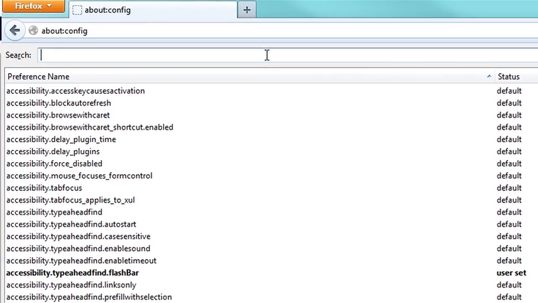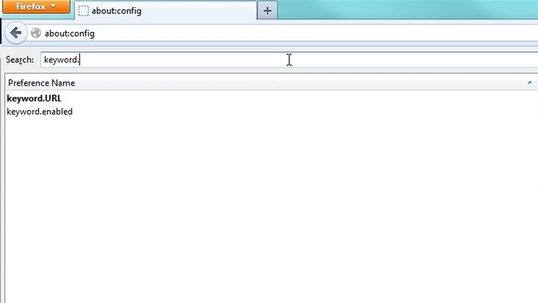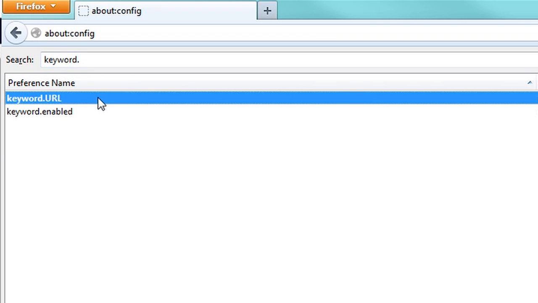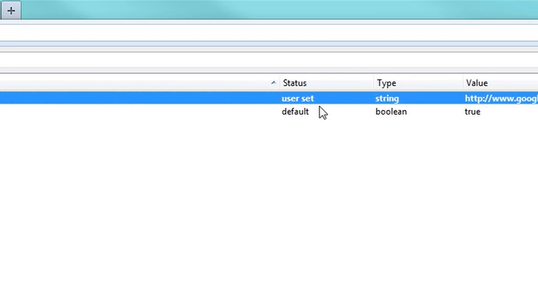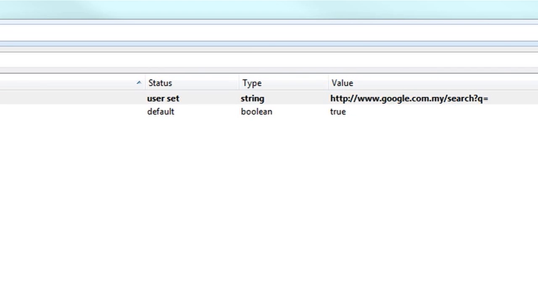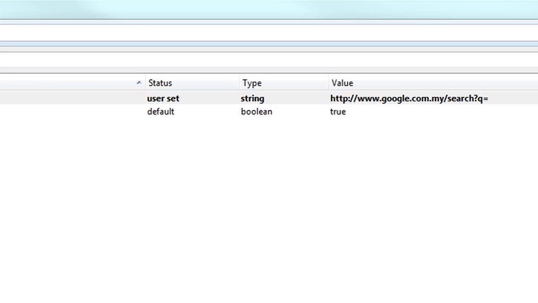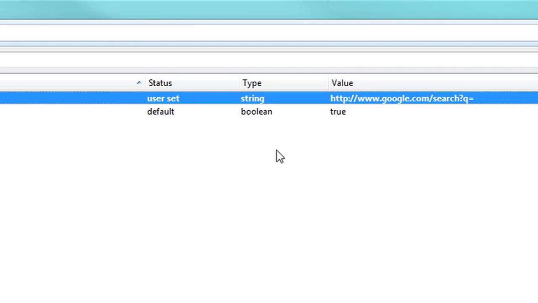And then you type in keyword. And you'll notice down here one of the things is keyword.url. So you just want to click on there. And then under value, you might see something that's not Google. You might see some crazy search engine that was installed by some malicious software. So you just want to type into here google.com/search?q equals, just like you see here, and hit enter or hit OK, and that's it.